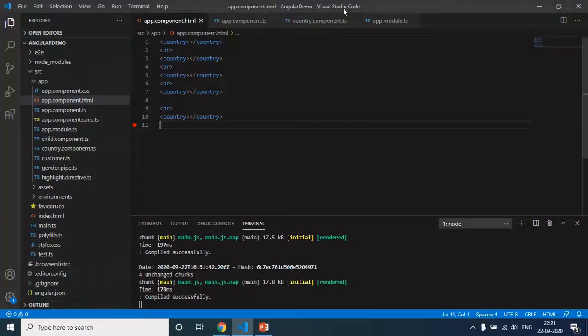But this is not my requirement. My requirement is that I want to see India, US, UK, different countries, not the same country. So how can we resolve that? This is where ng-content comes into the picture.